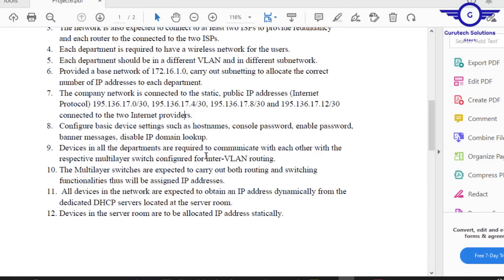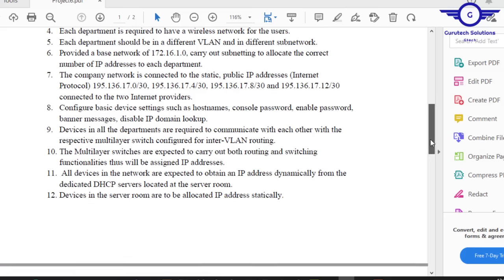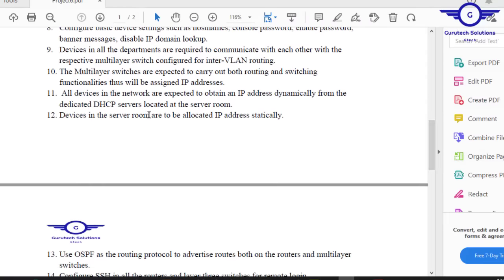Devices in all the departments are required to communicate with each other, with the respective multilayer switch configured for inter-VLAN routing. The multilayer switches are expected to carry out both routing and switching functionality, and thus will be assigned IP addresses. All devices in the network are expected to obtain an IP address dynamically from the dedicated DHCP server located in the server room. Devices in the server room are to be allocated IP addresses statically.